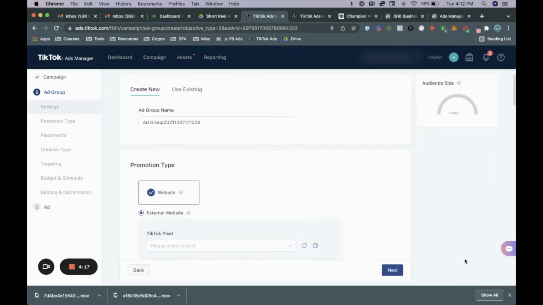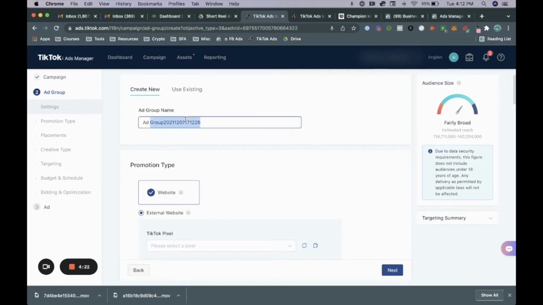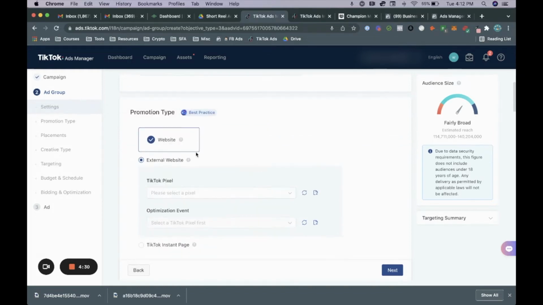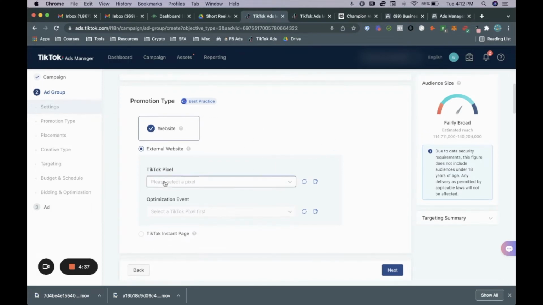And now we're basically at the ad group level, which again is equivalent to Facebook's ad set level. Over here, you can name your ad group. So we'll just name this ad group number 1 for the sake of this video. And then over here, we have the website. Because we're doing conversions, we're sending people to a website. And then over here, we can choose our TikTok pixel. We're not going to go over how to create a TikTok pixel and implement it on your site. But once you do, you'll be able to click here and you'll have your website pixel here. So you want to make sure you click that.